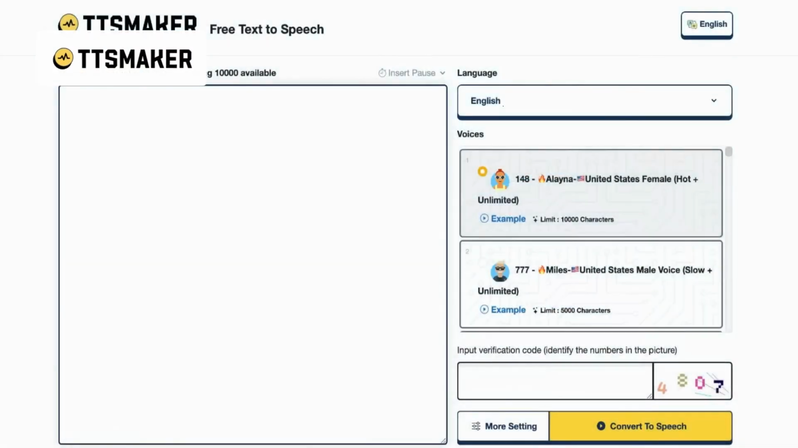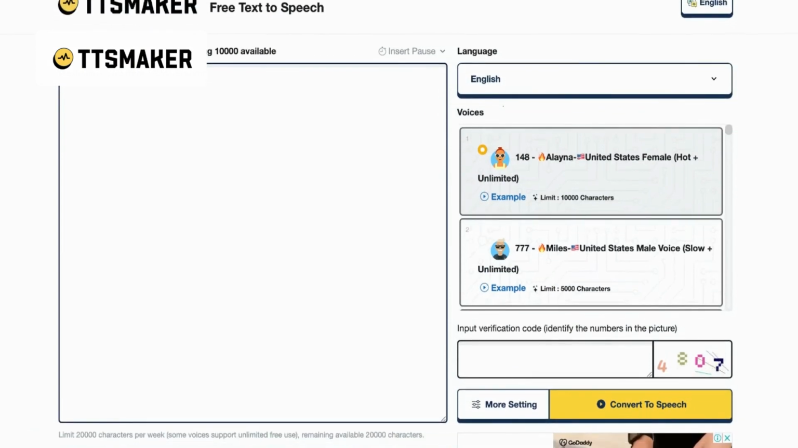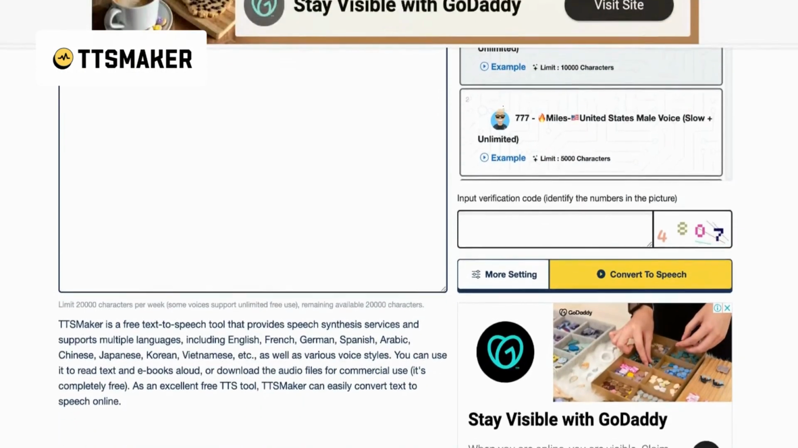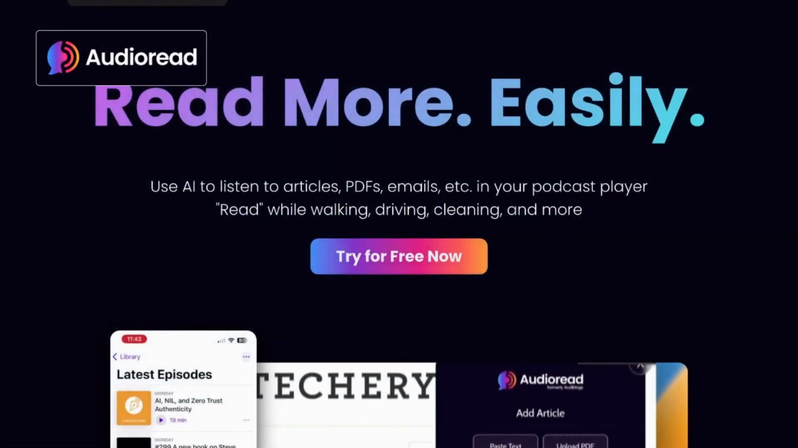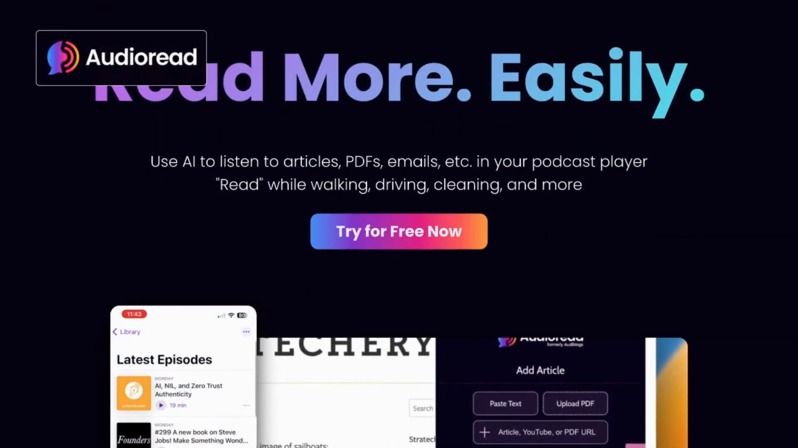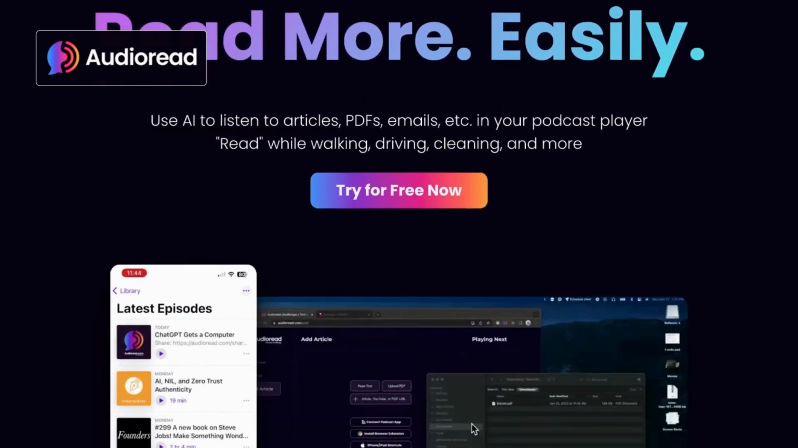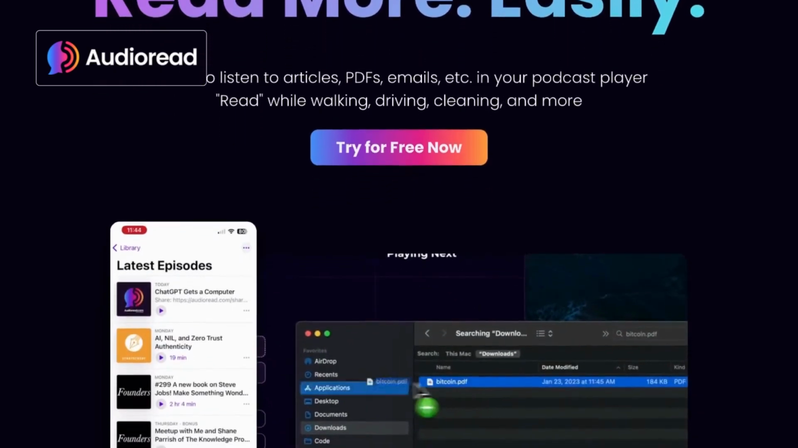TTSMaker offers an extensive collection of pre-built audio effects, allowing users to add unique touches like echoes or reverb to the generated speech. Apart from offline mode availability, Audioread provides convenient browser extension compatibility to help users convert text to speech while browsing the web seamlessly.